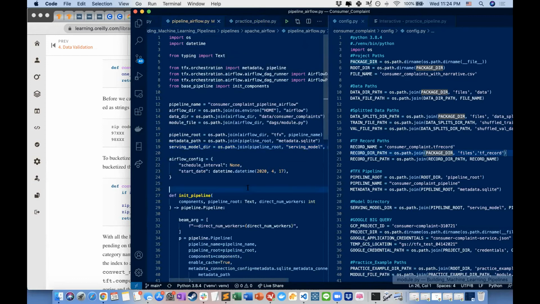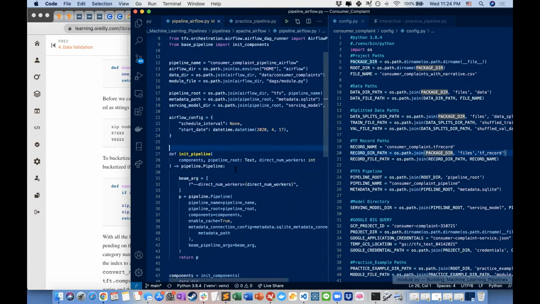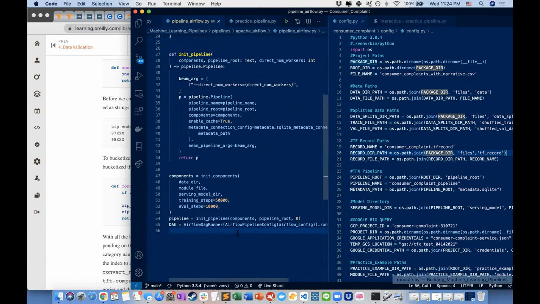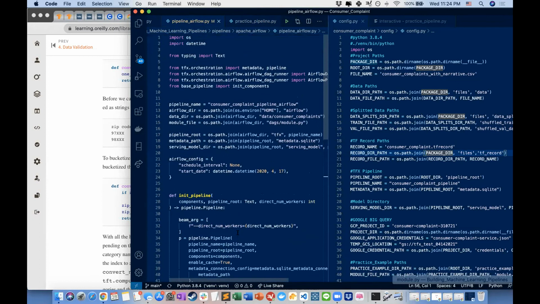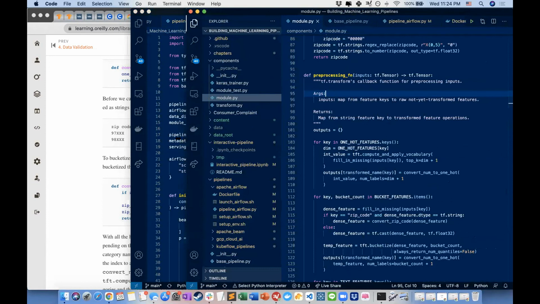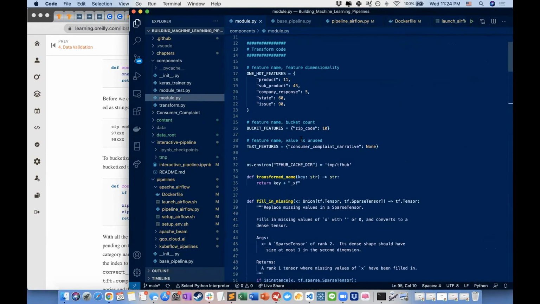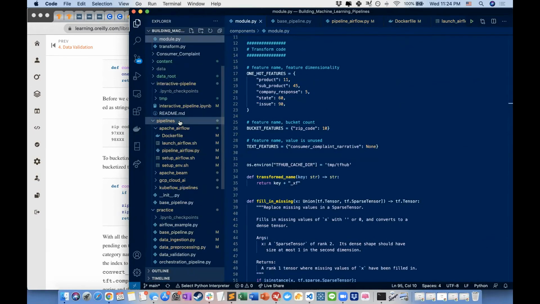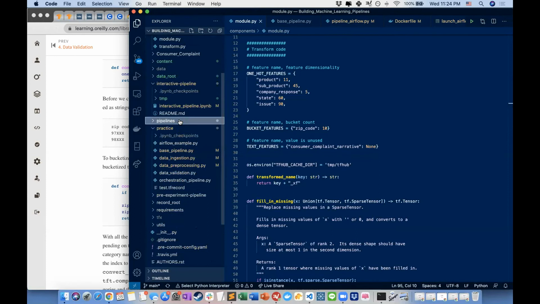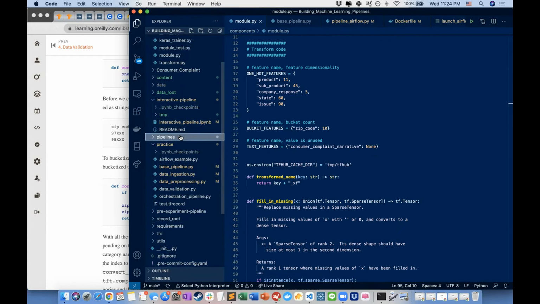And this is the pipeline_airflow.py. This is where you call the pipeline and orchestrate it with Airflow. Again, these all come from the book's repository. I'm just organizing it to make it look better or easier to understand. The pipeline_airflow.py is within the pipelines folder underneath the book's repository.